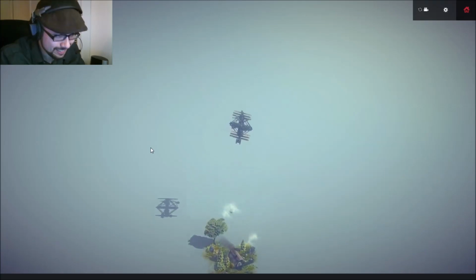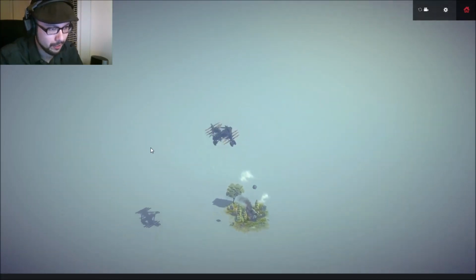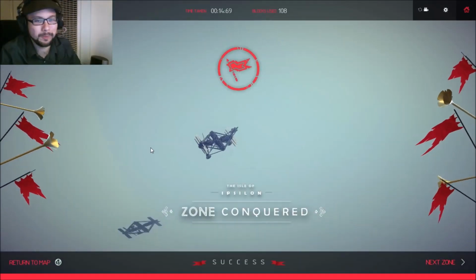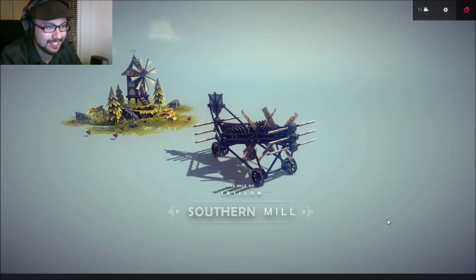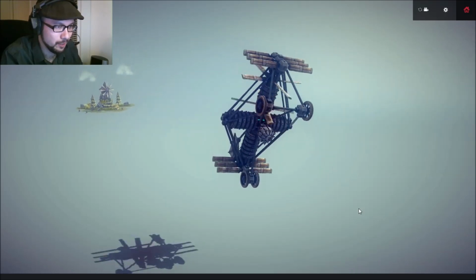Bombs away. Too far. Okay. And then bombs away. There we go. That's it. Yes! We finally got it. We finally got the house, guys. Let's move on to the next zone. This thing's pretty cool once you get the hang of the actual piloting part. Now the windmill shouldn't be too tough.